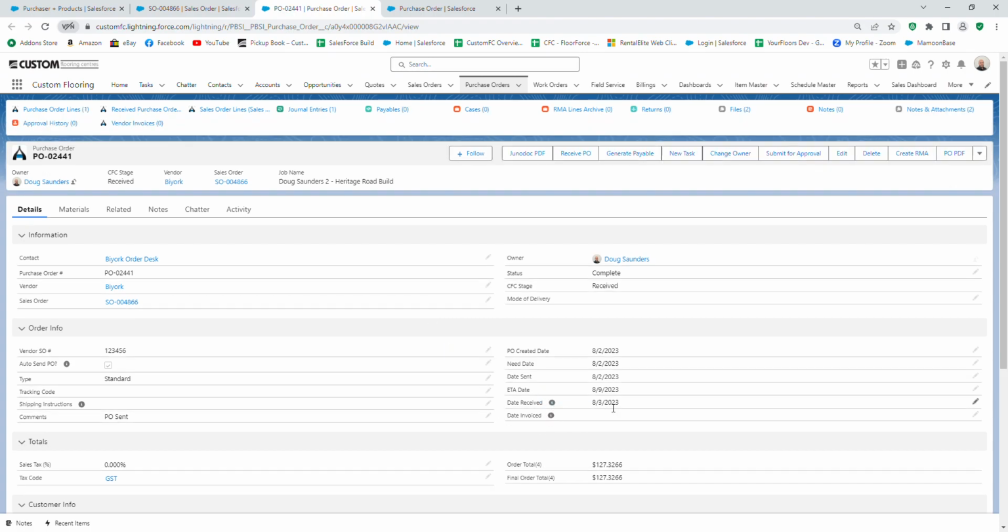And we have date received, and we also have the same notification built in for when a product's received. So now you get notified when an order has been confirmed, when the ETA date and the vendor SO number have been entered, and then you also get a notification when it's been received into the warehouse. So really simple, but really on point communication.